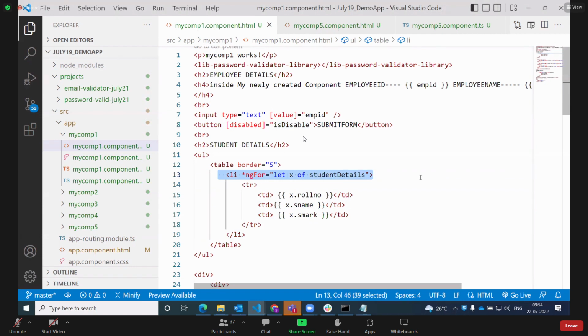It is like the list, ma'am, in which we will be getting the variables, the details of the students, by let x of student details. You have not touched the exact visual activity happening on the 13th line. Yes, ma'am. We know the list, by the ng for, from there it will be getting the variable x, the value of x from the student details, depending upon the array.